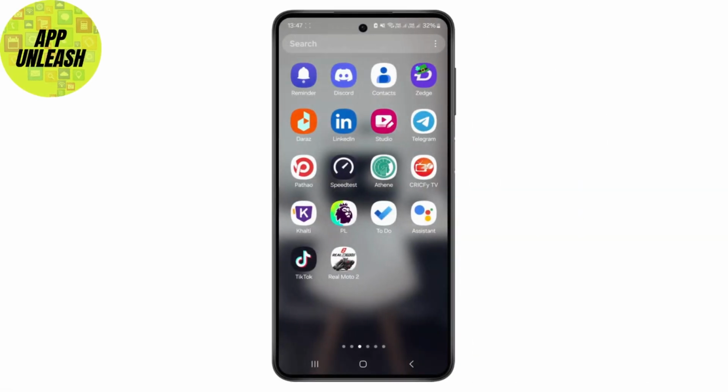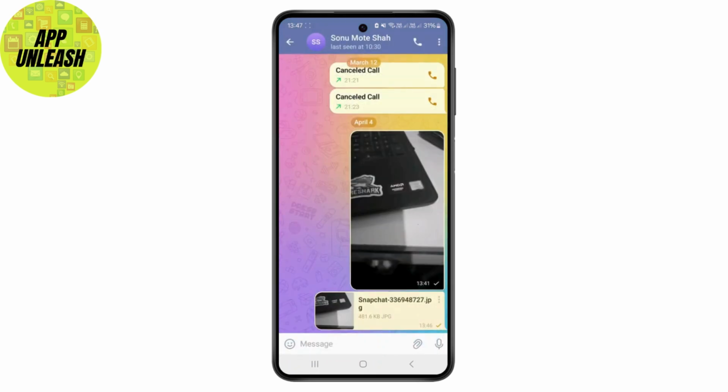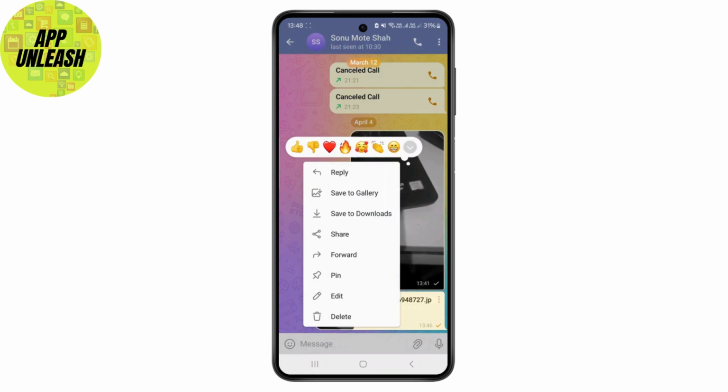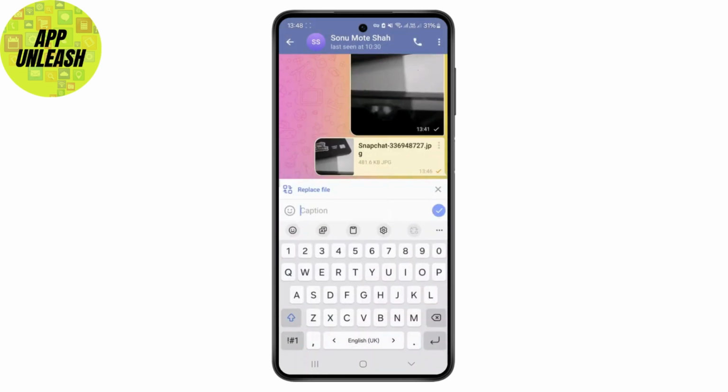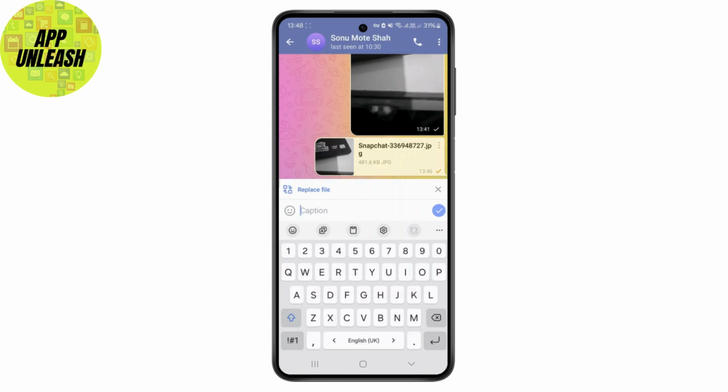In this video I'll be showing you how you can easily edit your files after sending it on Telegram chats. So if you have already sent a particular message to someone on Telegram, what you can do is, as you can see, I have sent this image as a JPG, so it's a file. To simply edit it, I'll just click on this three dot icon over here and click on this edit. Just remember that your file should be in a file format.